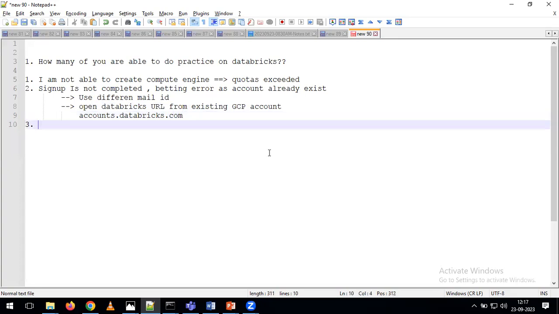Other than these two types of issues, any other issues people are facing? One is that compute engine is not being created because of quotas exceeded. Second is that someone is saying sign up is not completed because the account already exists. Other than these two issues, what is your issue? Someone is facing the issue that the purchase order is still waiting. This is some other person facing the issue.